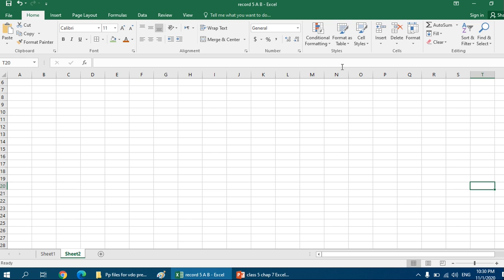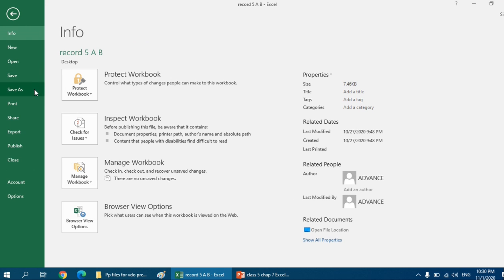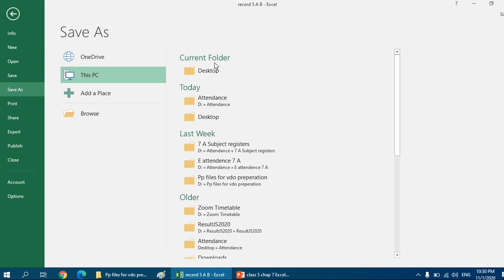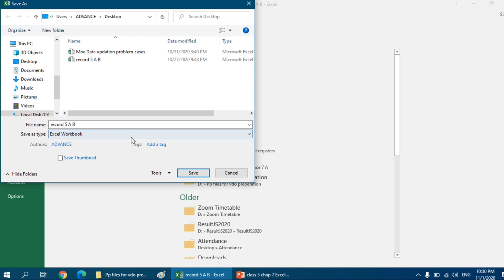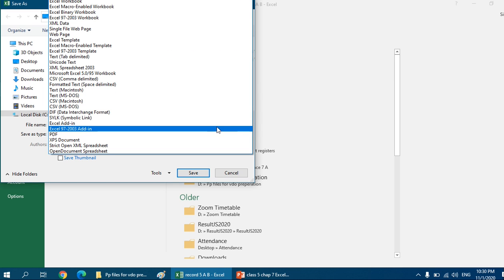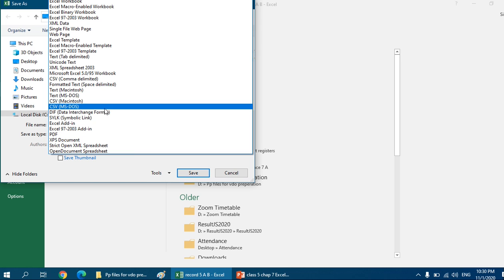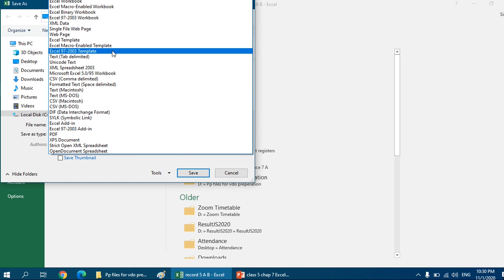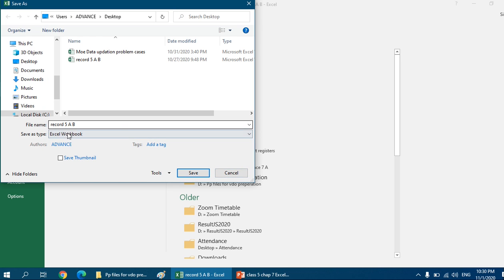Then comes what we have studied about saving. If we want to save the file, it will be saved with an extension. Here, this is the extension of the saved Excel file, right? So an Excel workbook will be saved with the extension .xlsx.